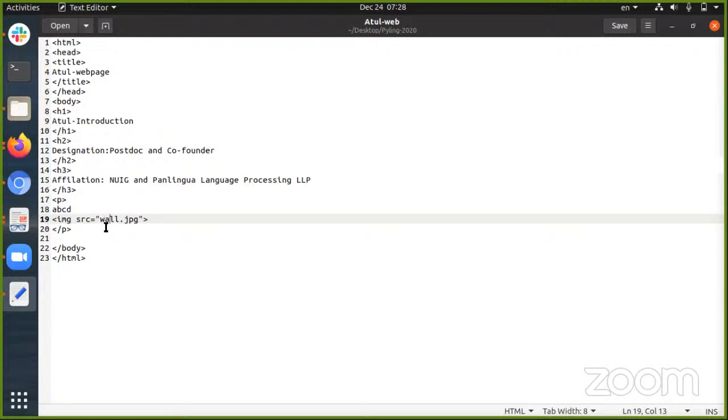Another thing is, sometimes students, most people, forget to put the path, because this Atul web page is available in the Pyling 2020 folder. But if you want to use a wall.jpg file from a different path, a different location, you have to put your path.